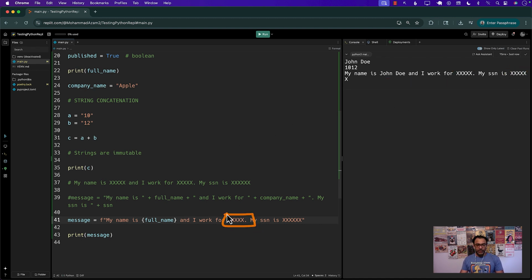So what do we want to inject over here? Well, we want to inject the company that we work for. So I'm just going to say company name. And what do we want to inject over there? Well, Social Security. So what variable contains Social Security? SSN.